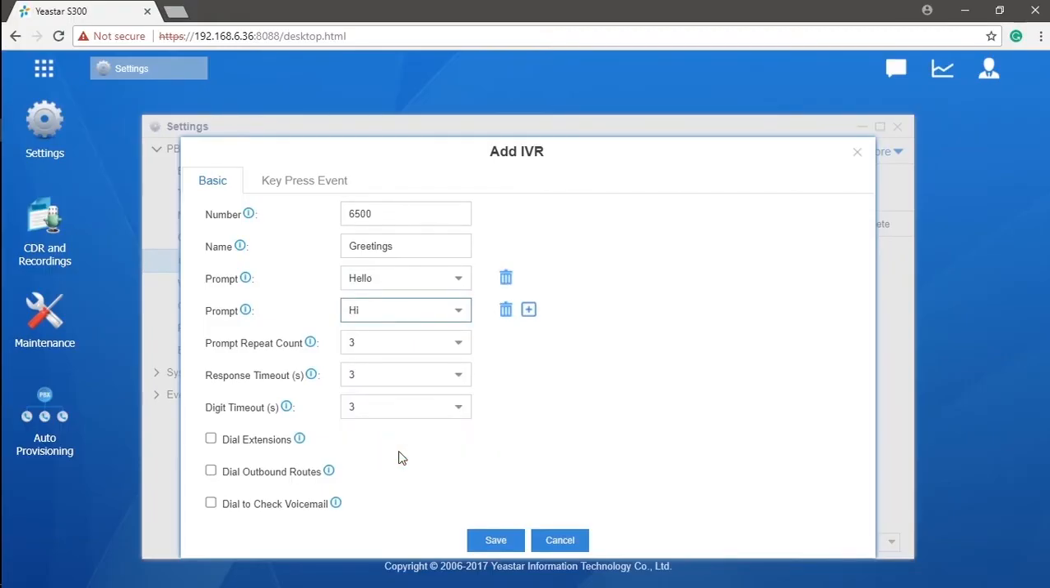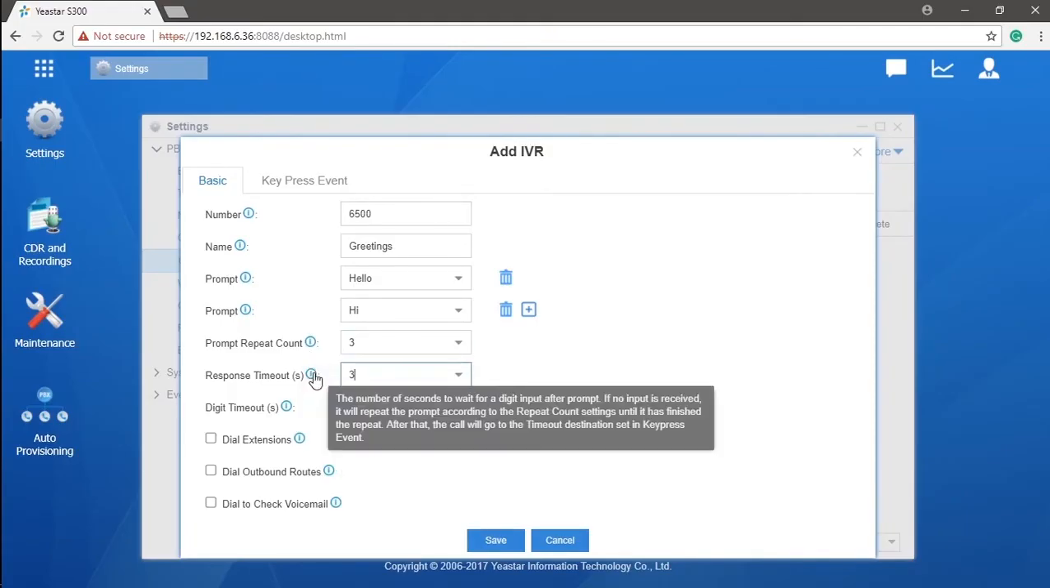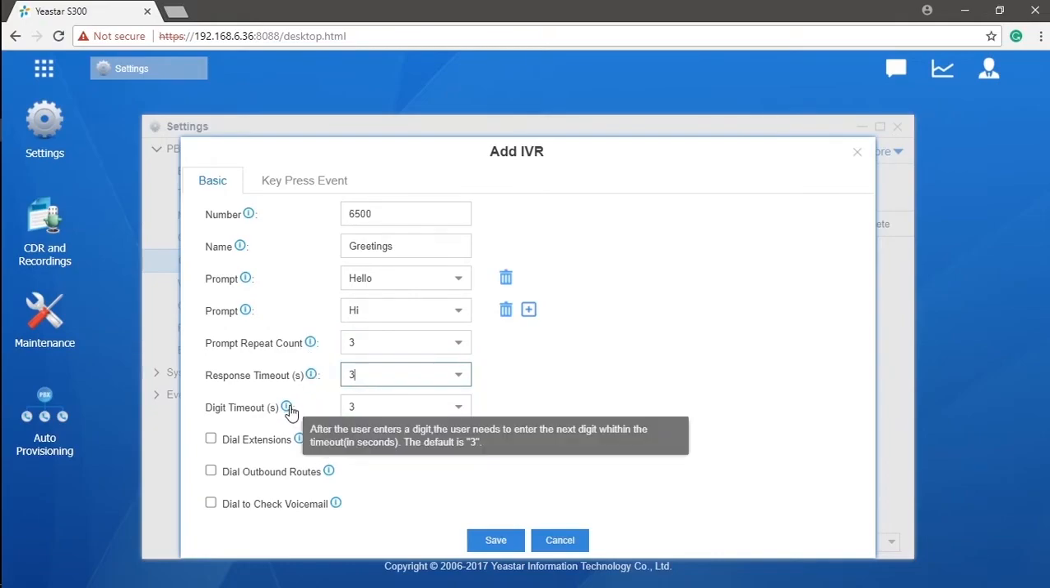Here, we still have something left. Prompt repeat count defines the number of times the prompt will be played if no reaction is received from the caller. Response time is the number of seconds to wait before the prompt repeats. Digit timeout is the time limit between each dial when the caller gets into the IVR. All the numbers are totally changeable, and then we have a few options.